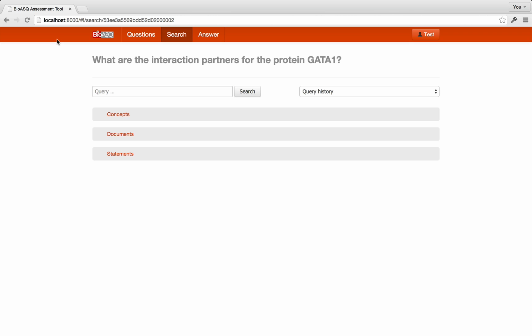The search screen displays at the very top the title of the question that we are working with. Underneath, we find an input field for the search query, a button to perform the search, and a drop-down box that keeps the history of each query. When you hit the search button, the annotation tool will perform a search for each of the 3 result kinds separately. These are concepts, documents, and RDF statements. By clicking on the gray bar, I can reveal or hide the results for a particular result type.